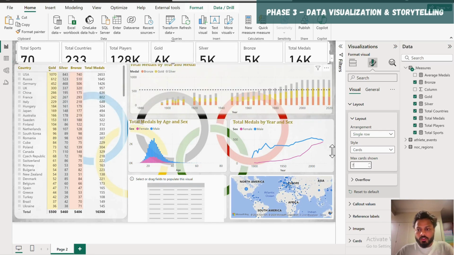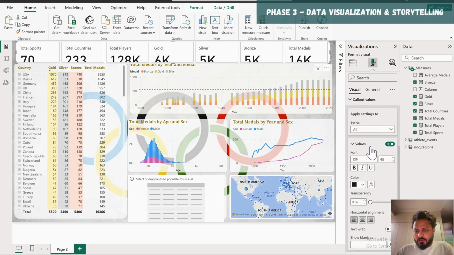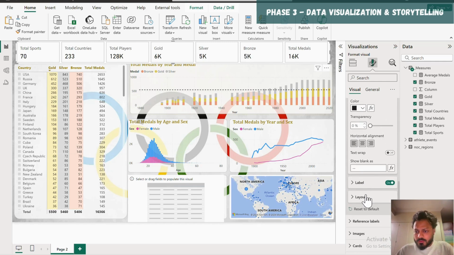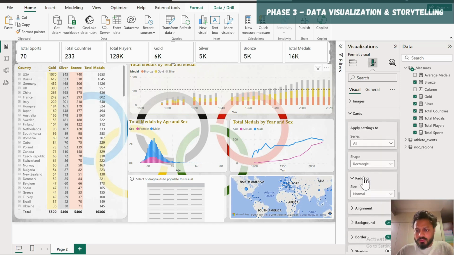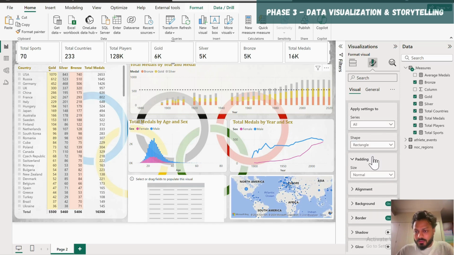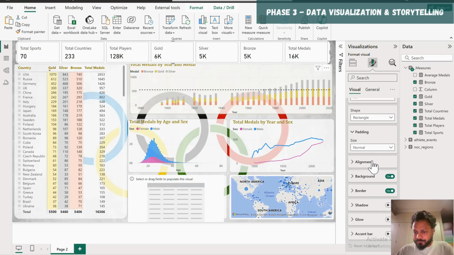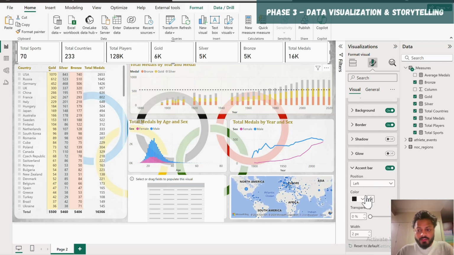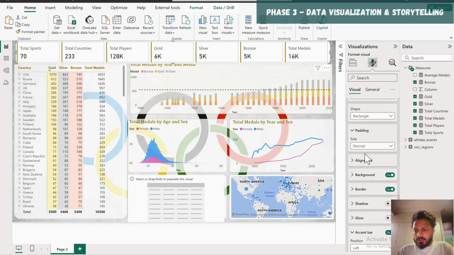So this is how it is showing me, and I can change the font size. I can change it to 20, and then I'll tweak it later on. So if I go to cards, one thing I really like about it is if I go here, I can have the accent bar, right? And position left is fine. I can change it to gold, right? Transparency is fine. Width is 3.